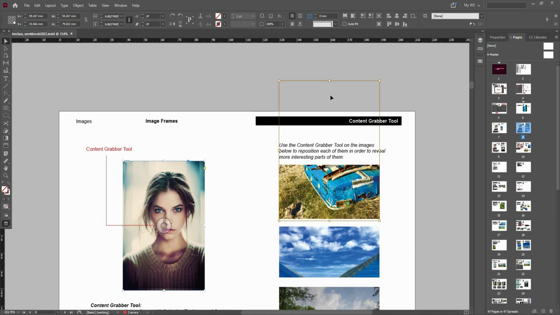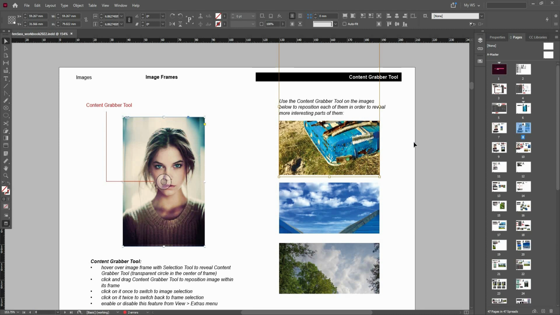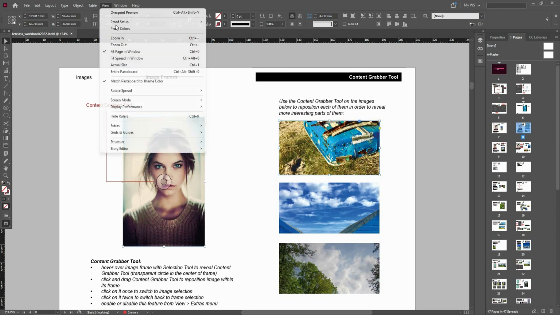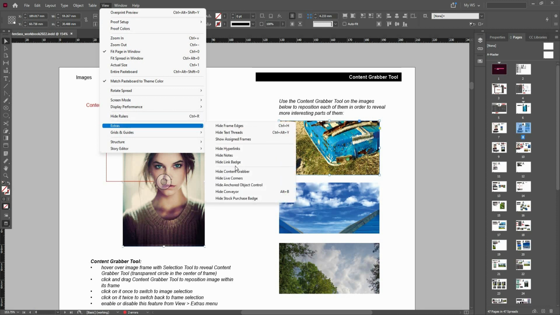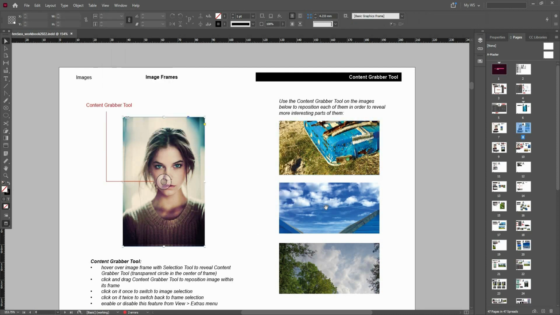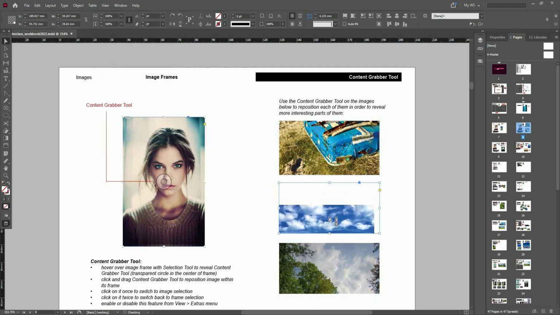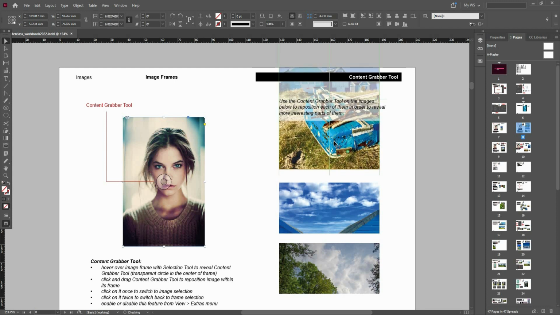There is an even better way of controlling the content, and I'm going to show you that here on this page, a feature called the content grabber tool. Let's just select this. In case you don't see the content grabber tool, go to the View menu, Extras, and content grabber. You can just click on this object, click here, and there you can move around the image. When you go to the center, you can see the hand tool. That's the content grabber tool.